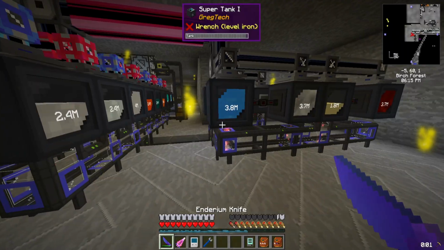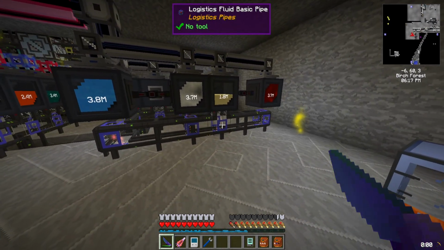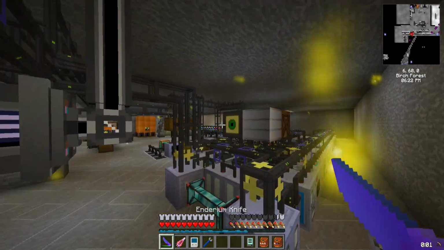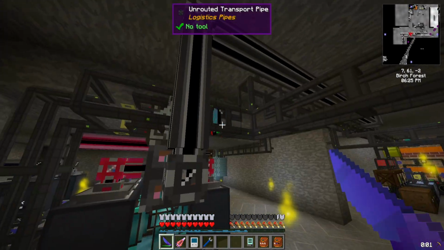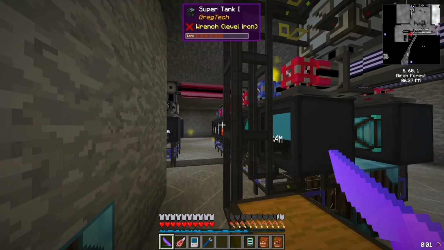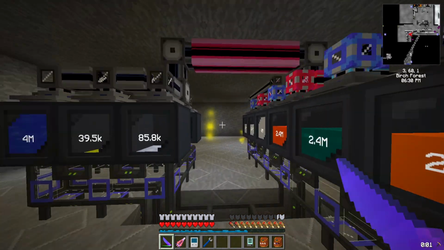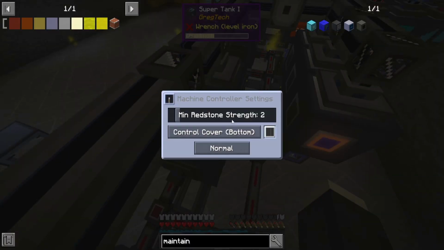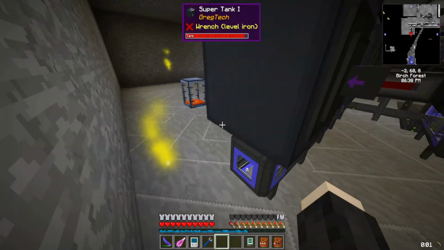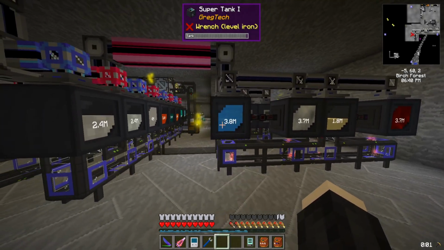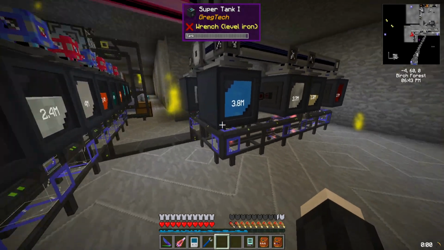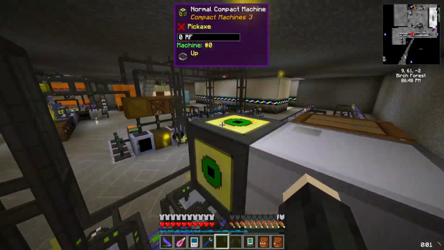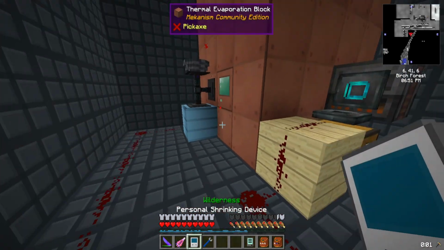I would expect brine to come over here now that it is unblocked. I mean, I see other gases going. Let me just toggle the cover maybe. This is connected over there, right? Like, I don't know what the problem is now.